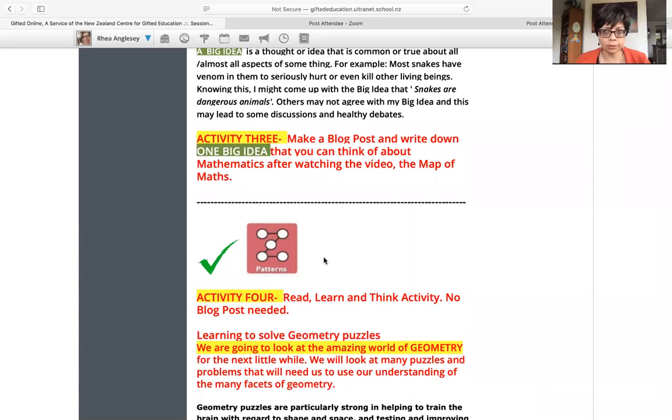Now, maths, as you know, deals with patterns. So this is a read, learn, and think activity. Again, for this one, for activity 4, you don't need a blog post.